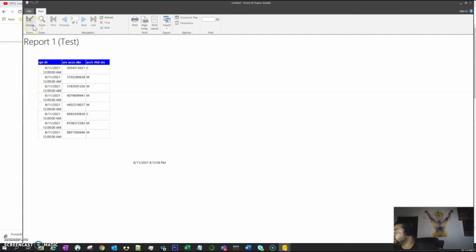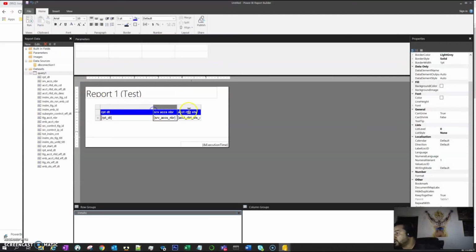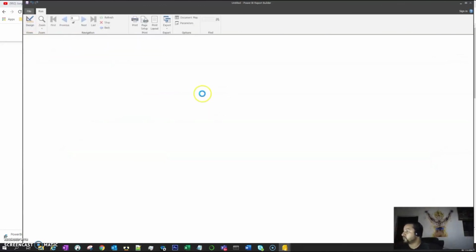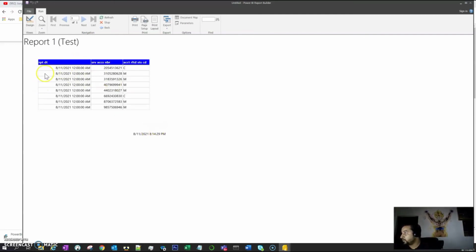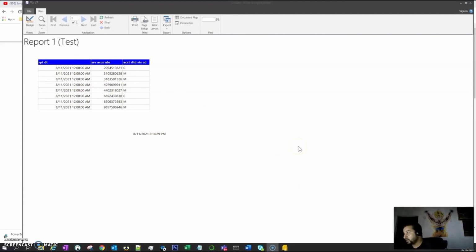For example, let's go to design again and move this. Let's increase the size in order to see the information more clearly, and see what happens. Let's press run. As we can see, we have the report here. This is a simple report, and this will finish the second video. In the next video, I will explain how to do some other things.